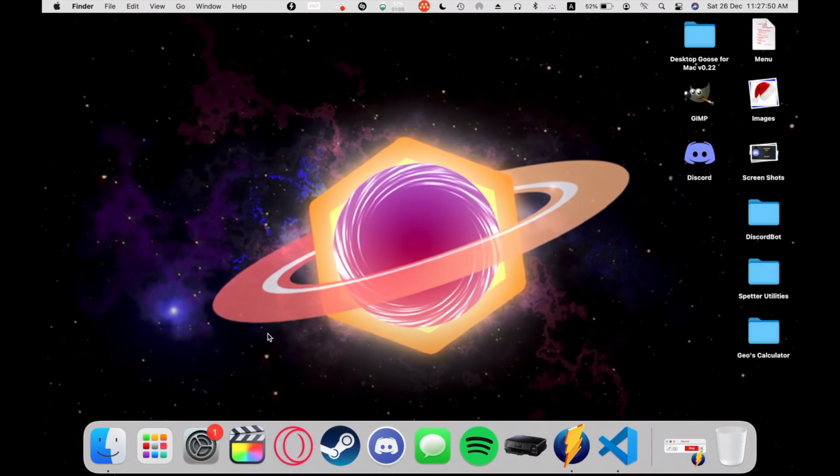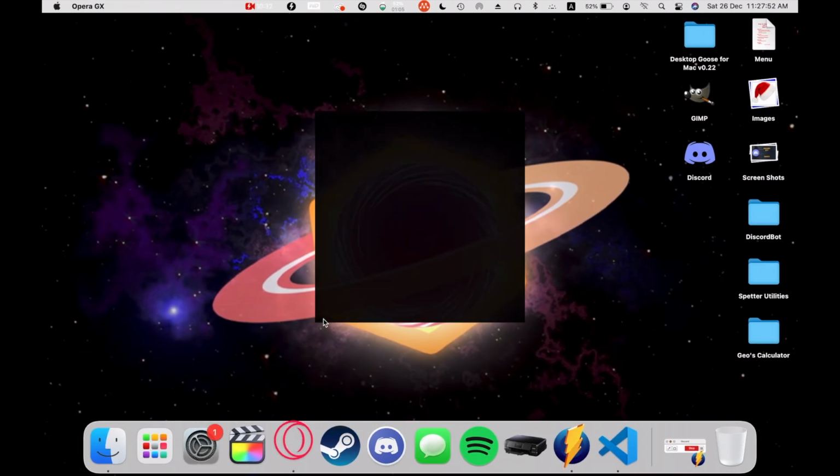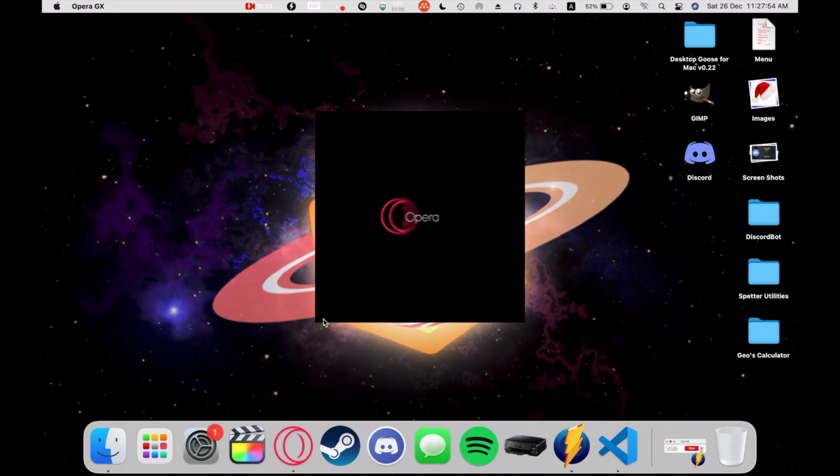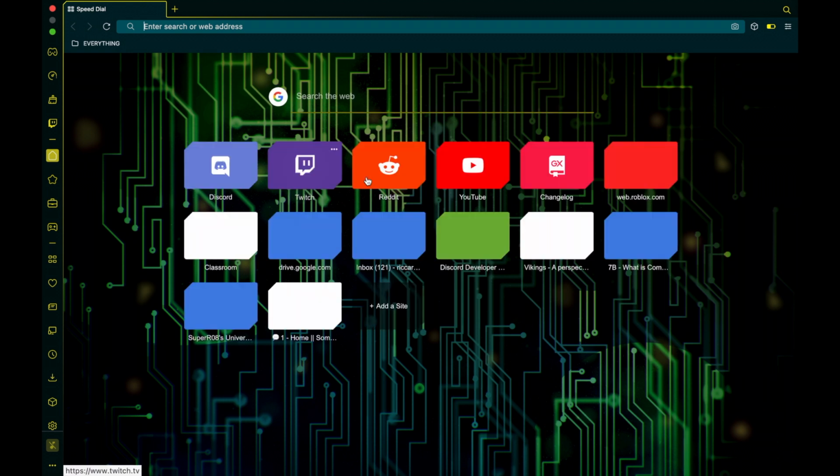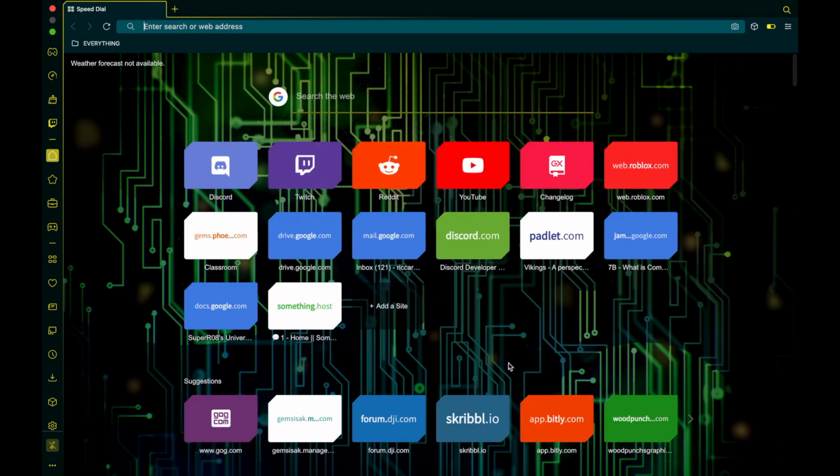Now we actually need to go into our web browser. I use Opera GX. You can use Chrome, Safari, Firefox, whatever you're using is fine. Now, open a new tab if my browser loads. For some reason it's very slow.